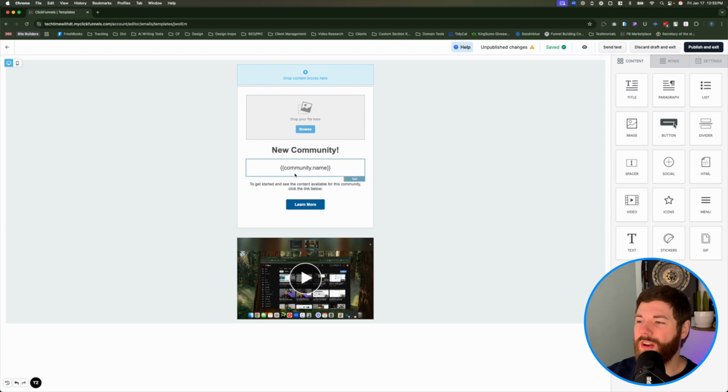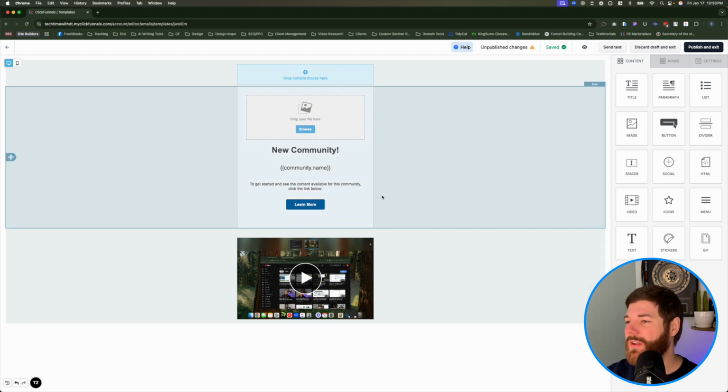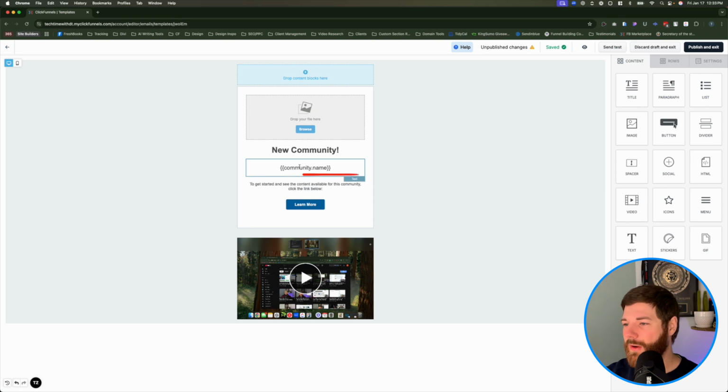Now, there are two existing elements on this email that I'd probably stay clear from editing, and it's going to be the community name merge tag right here, and then the button link location. For this one right here, this is a merge tag that's going to essentially pull in the correct community name based off of what they're actually enrolled in.